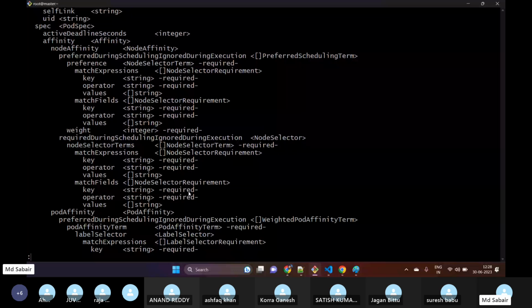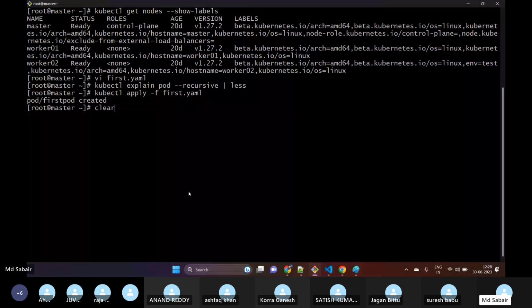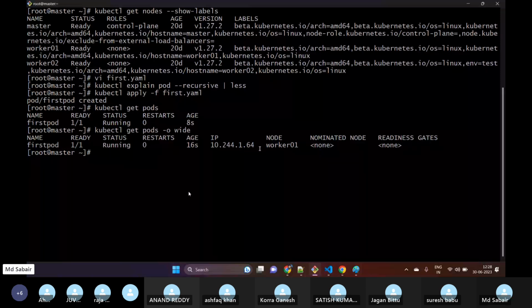Now let me apply kubectl apply -f first.yaml. So one pod is created. Now if I do get pods, this is in running state. kubectl get pods -o wide. So where has this been scheduled? This has been scheduled on worker 01. Why? Because on worker 01, environment equals test. So first it checked whether there is any node with environment equal to prod label or not. The scheduler didn't find any.